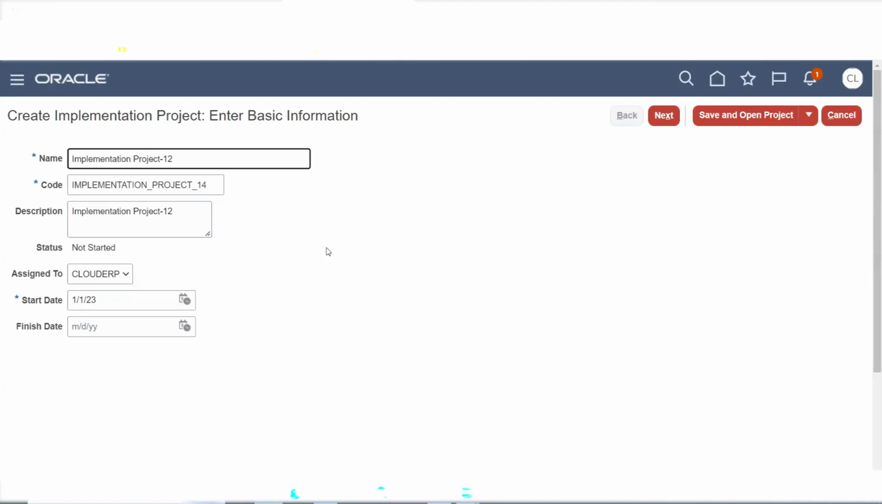So provide the name. Say we are going to implement for a company called Amex, American Express. I'm giving the name as Amex Implementation Project. The numbers and all you can remove. And use tab, the same will be copied as a code and description also.